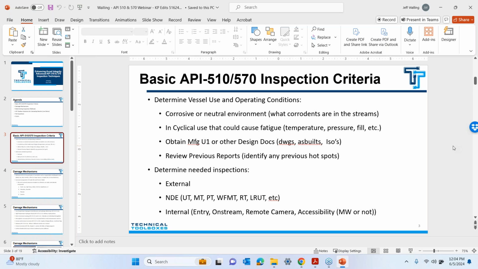And of course, you want to review previous reports so you can identify any previous hotspots. That way when you go into the vessel or get to doing your externals or whatever you're doing, UTs, maybe they had found in the previous inspection a laminated area or something. You want to check that, make sure that they didn't misdiagnose it, and get the data for that.